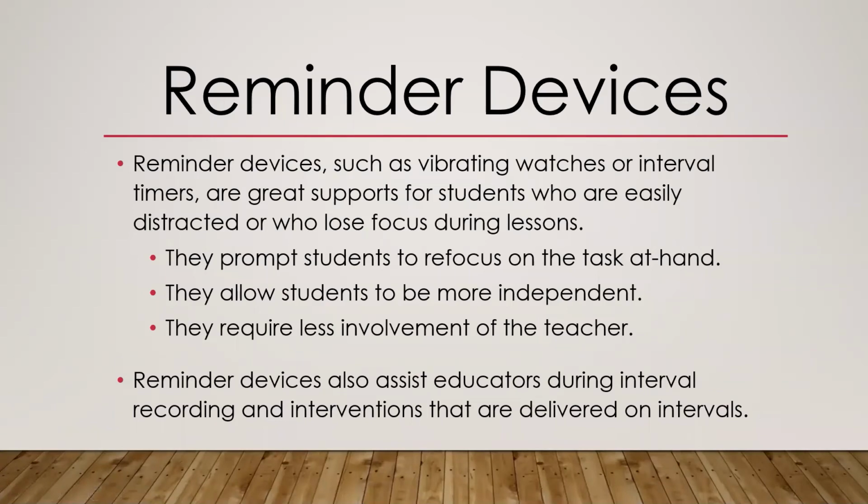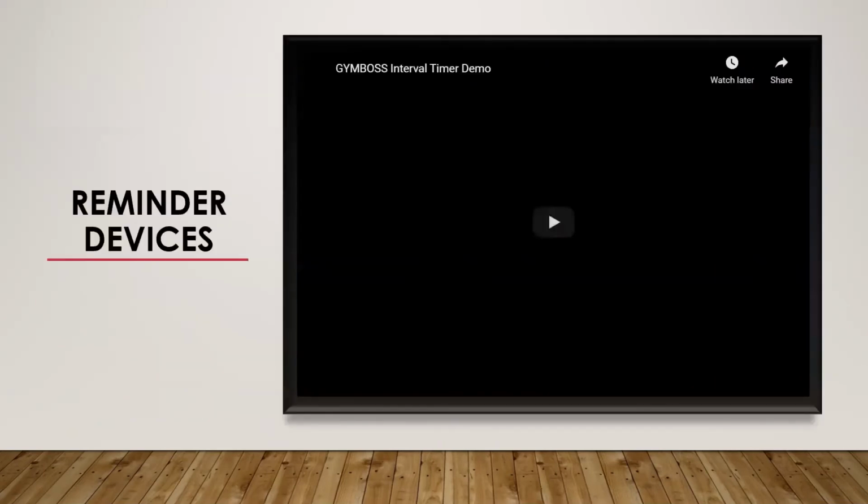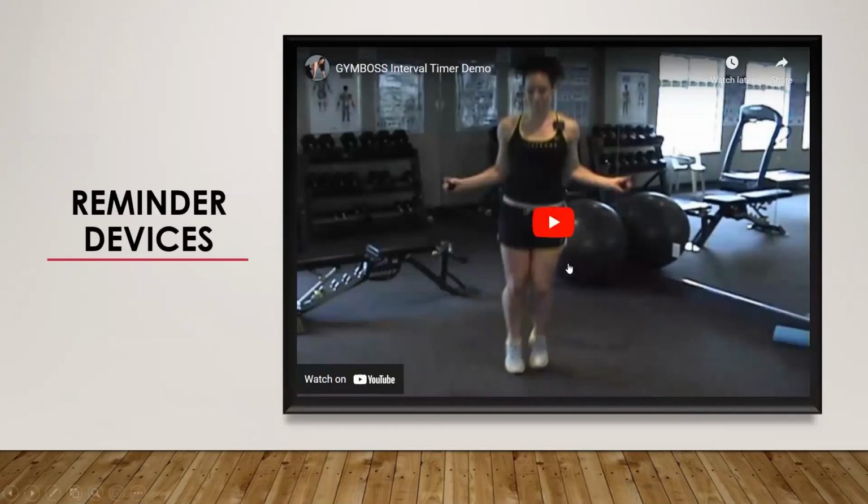Reminder devices. Reminder devices such as vibrating watches or interval timers are great supports for students who are easily distracted or who lose focus during lessons. They prompt students to refocus on the task at hand. They allow students to be more independent, and they require less involvement of the teacher. Reminder devices also assist educators during interval recording and interventions that are delivered on intervals. Let's take a look at a reminder device.